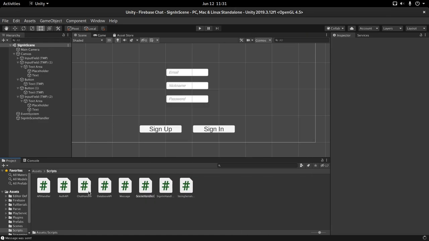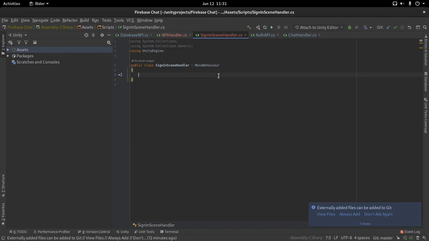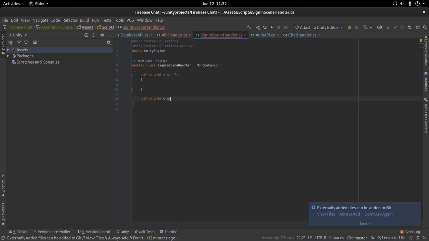And basically, just like the chat handler did for the chat class or the main class, this is going to do the same for this class. So it's going to connect the buttons and the input fields to the actual APIs. Okay, before writing any code, let's put this class in our scene handler game object. And now this will only have two methods, which are basically sign up and sign in, which are going to be called when we click those two buttons.